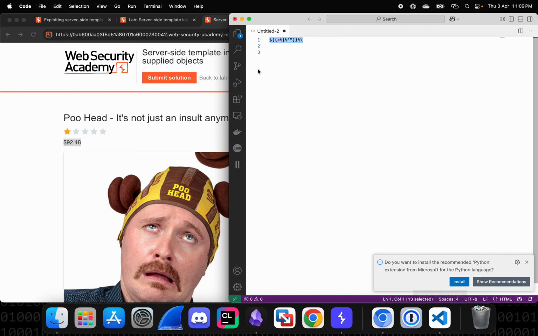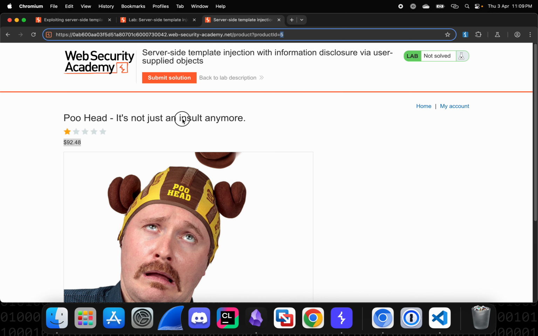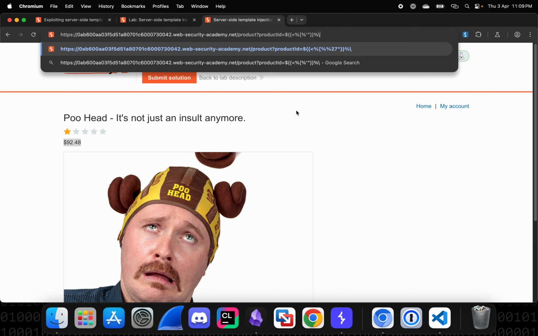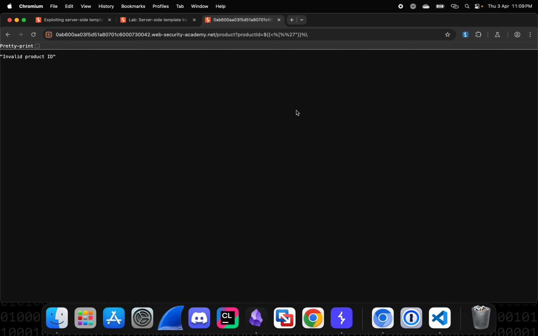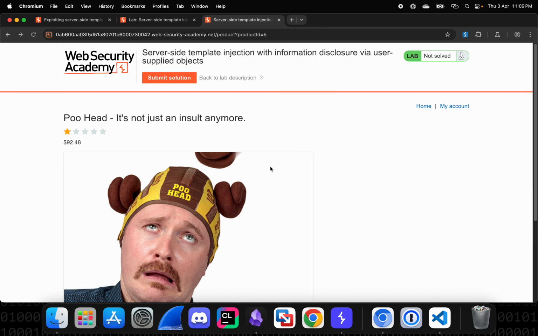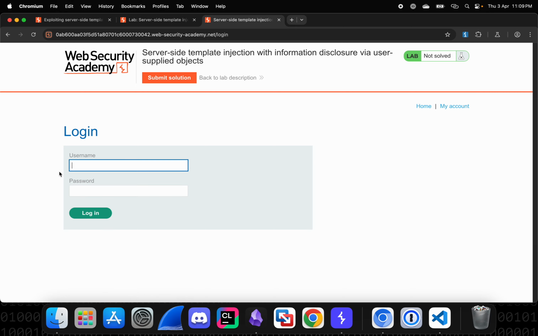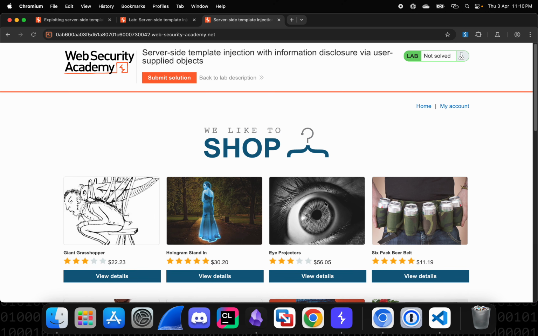So one thing I'm going to do is copy the payload. You can find this payload in the module's introduction, and you can use it to see if there's a template injection. Apologies. So here I will put the payload here, and it says invalid product ID. Next thing is to come to my account. Here we are going to log in because there is no other place we can go to or any other data that we can manipulate.